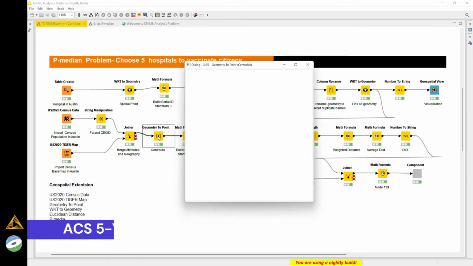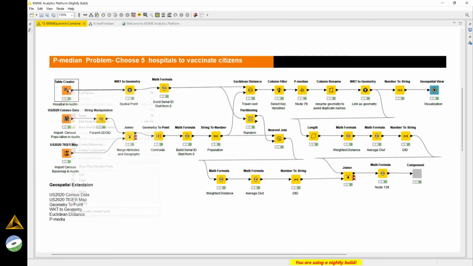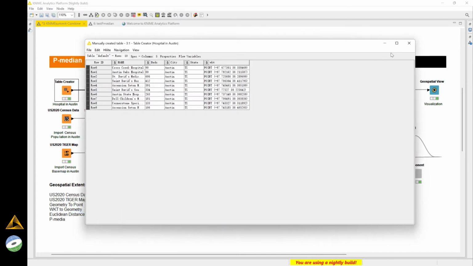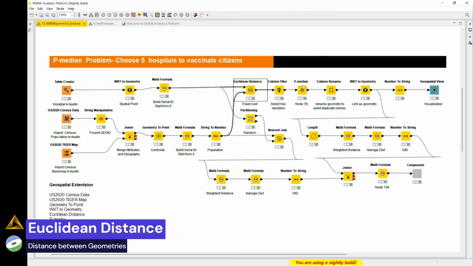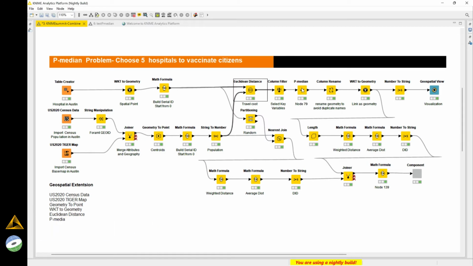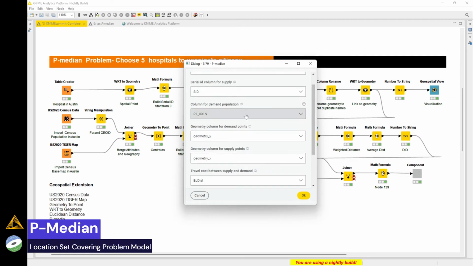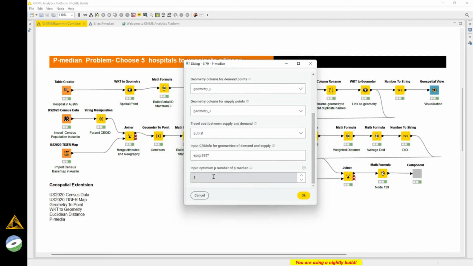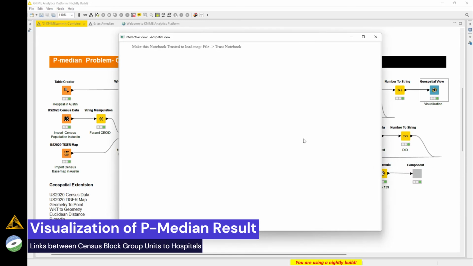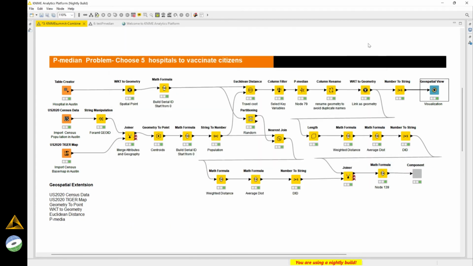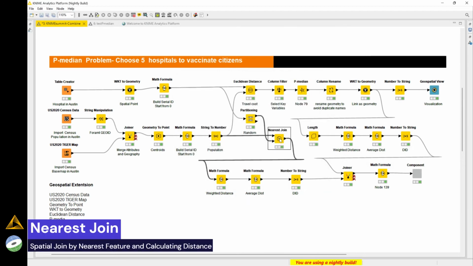Then, we can combine them and convert the polygon feature to centroids. After the transformation of hospital coordinates, we can get the distance between census block group units and hospitals by using the Euclidean Distance tool. Then, the p-median tool can be utilized to assign the optimal hospitals to each census block group using the 2 key variables. We can compare the result to a random selection based on the partitioning node and the nearest join node.